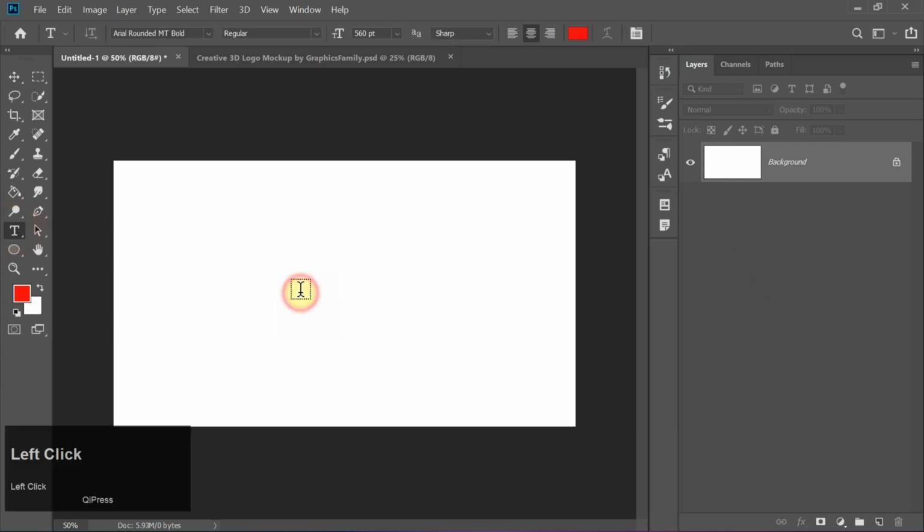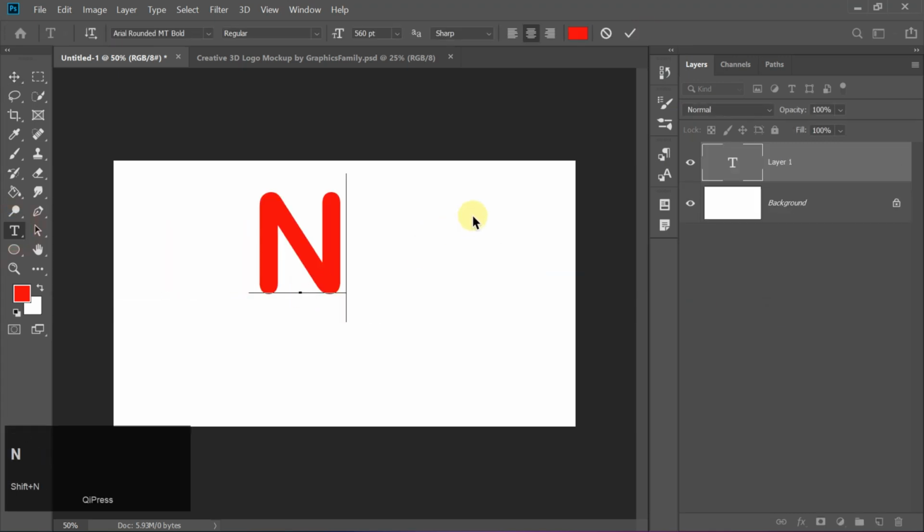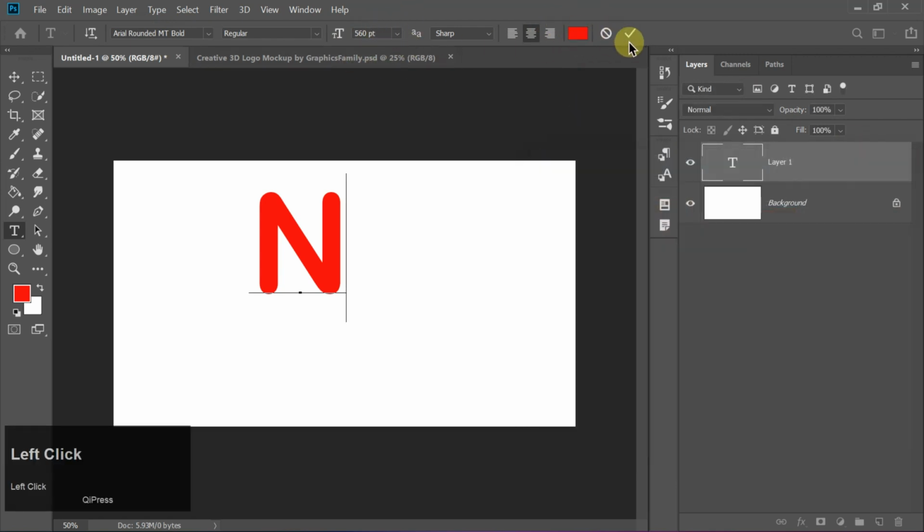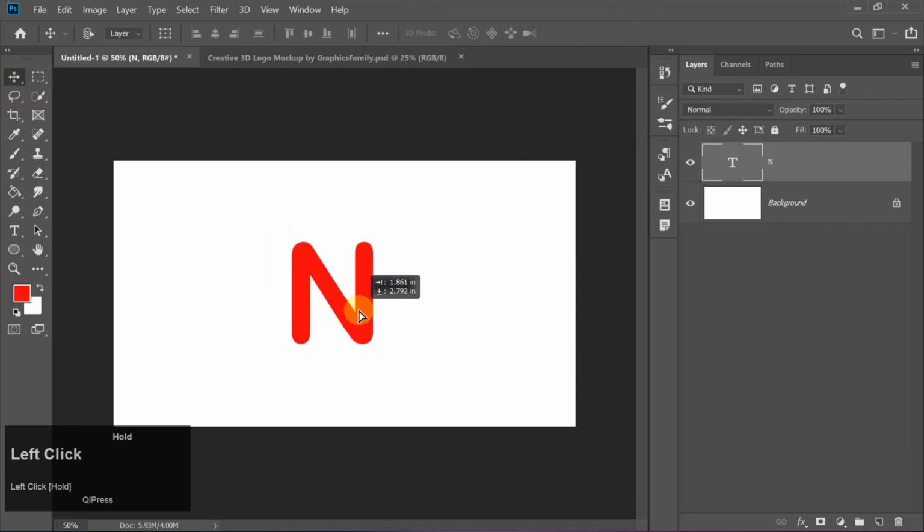First, let's grab the type tool and type the letter N. Make sure it's in uppercase for a strong visual impact. Now, let's change the font to Arial Rounded MT Bold, a perfect choice for a smooth and modern look. Next, let's change its color to a vibrant red to make it pop. Now, adjust the size to around 560 pixels so it's bold and prominent on the canvas.